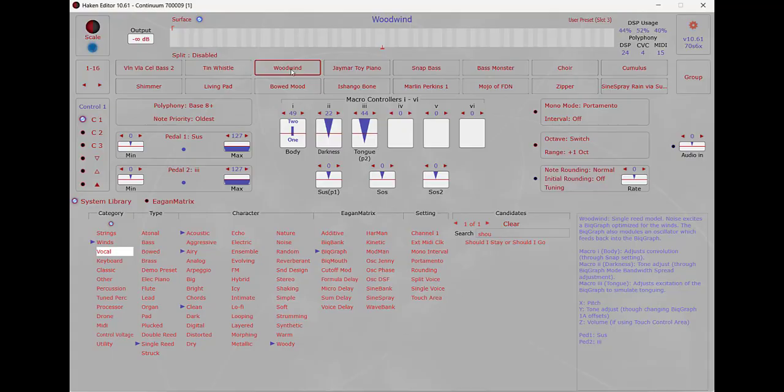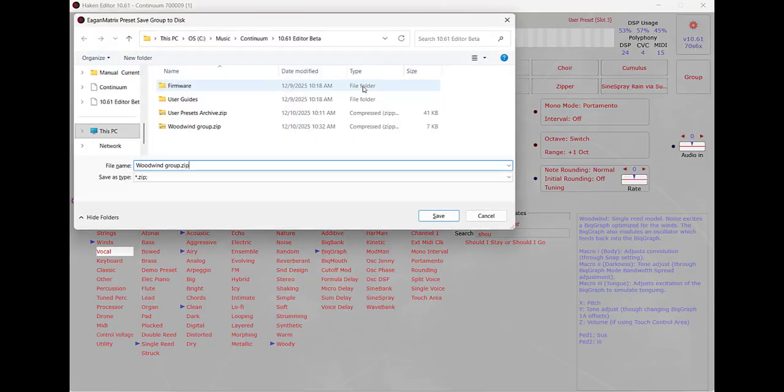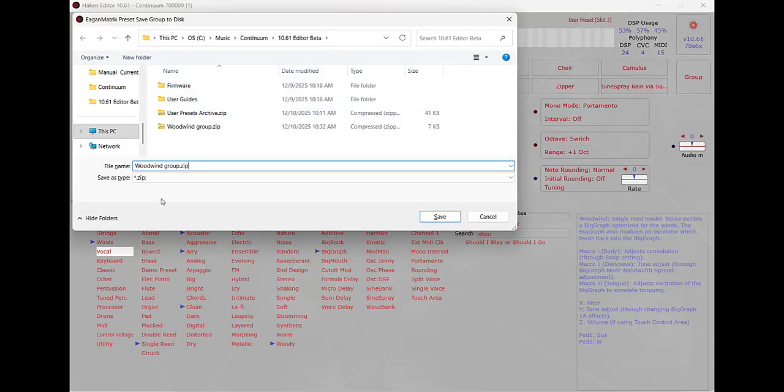Select the Woodwind as the first preset you want to save in a group. Then what you want to do is select the last preset in your group. Let's make that Ishango Bone. And what you'll do is Alt-click on Windows or Alt-click on Mac on the preset you want to end your group. So I'll Alt-click that. A window will come up asking you to save your preset group.